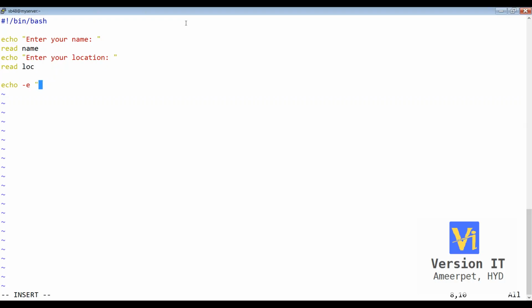So echo -e. The -e is to enable the escape sequences. I'll print whatever I have read so that you'll understand. These are the values I have given, and \n your location, $LOC. I'm just using two read commands. Other than that, the echo commands you're already aware of.